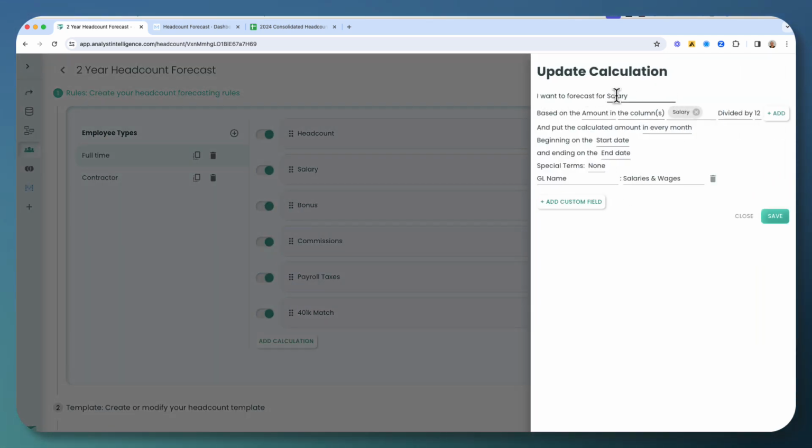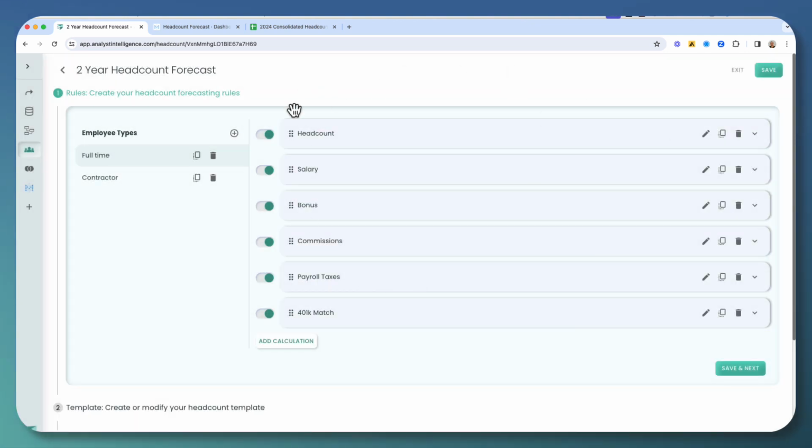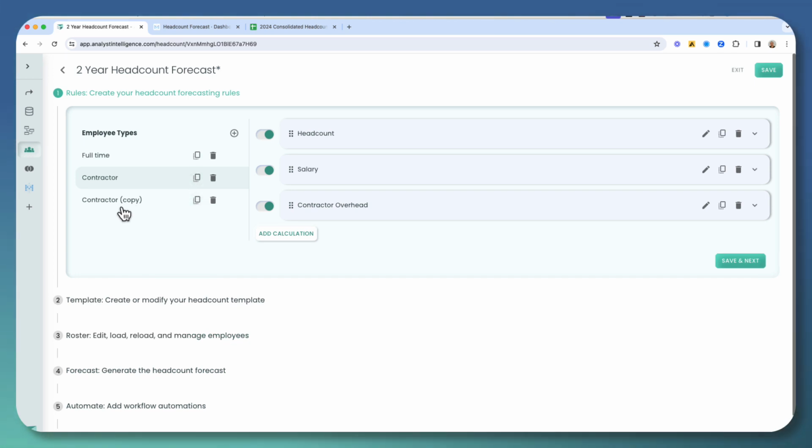In this case, I'm forecasting for salary, which is simply the salary amount divided by 12 and put that amount in every month between the starting and the ending date. So very straightforward to create calculations. If you want to add new employee types, it's as simple as hitting the duplicate button and then changing the text here, and then you're done.